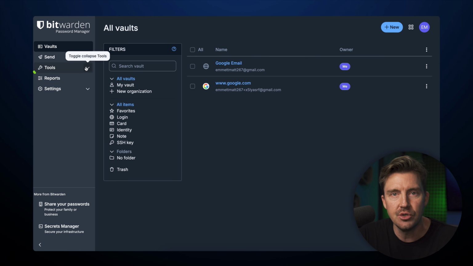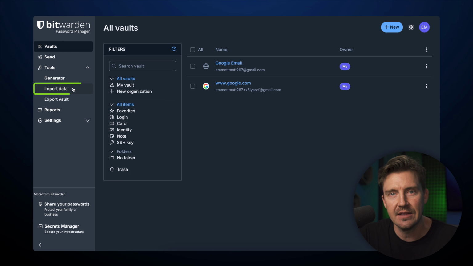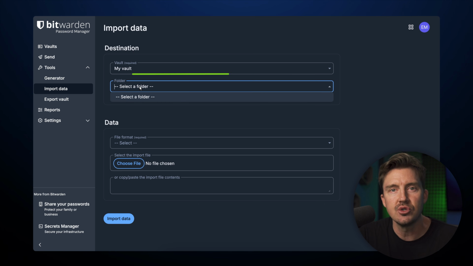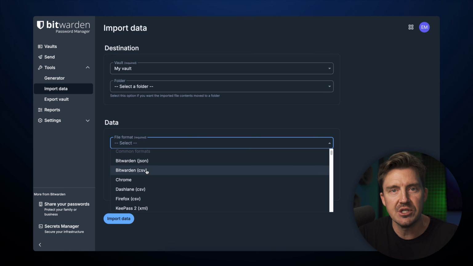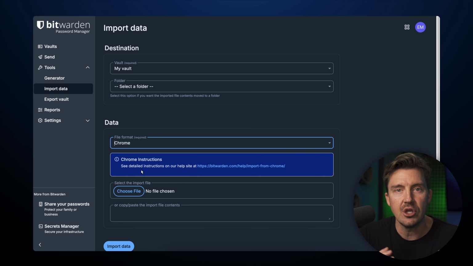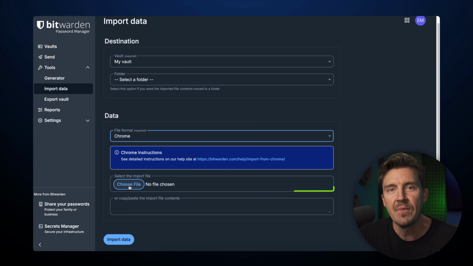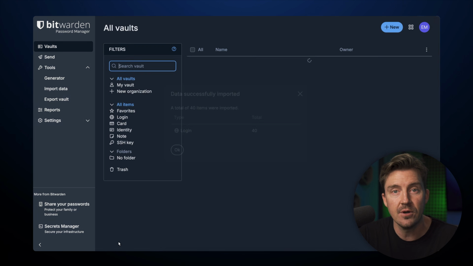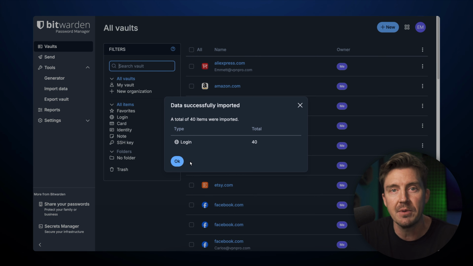First, navigate to the Tools section and select Import Data. Click the Vault drop-down menu and choose which vault you'd like these passwords to be transferred to, as well as a folder. Then under the Data section, select the File Format drop-down menu and click on the Chrome CSV, and under the Select Import File menu, choose which file you'd like to import. Next, click Import Data and confirm the vault import via the pop-up screen.